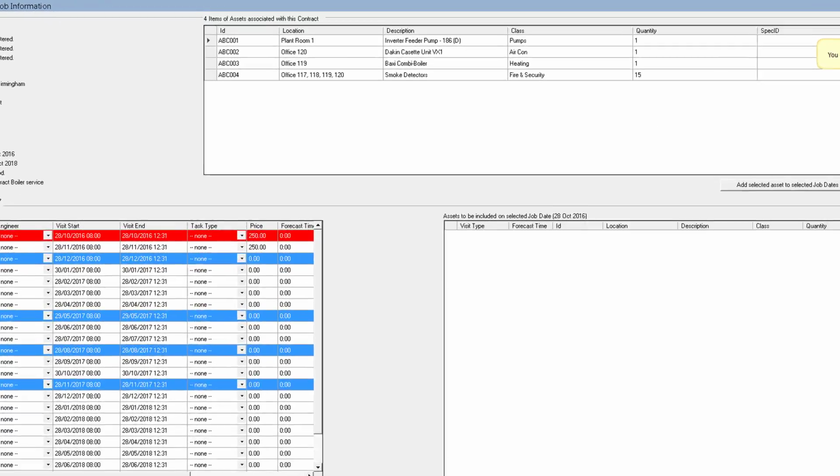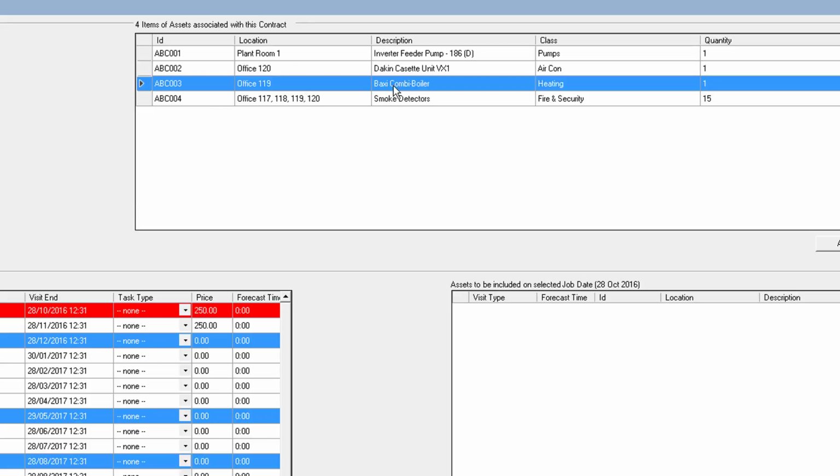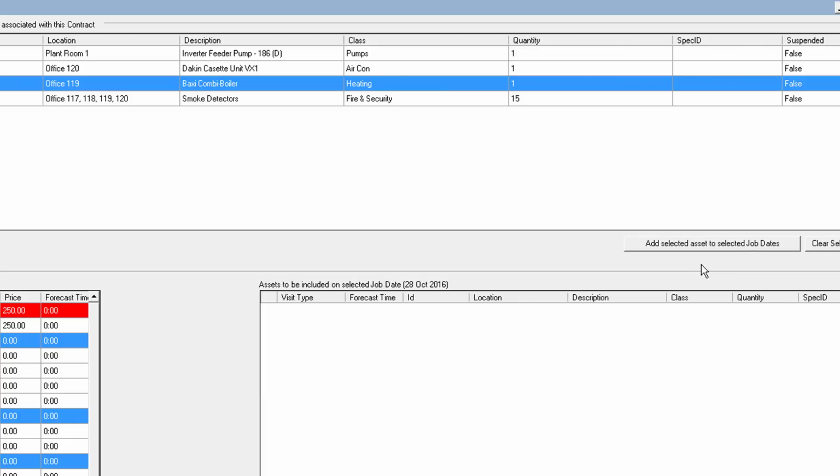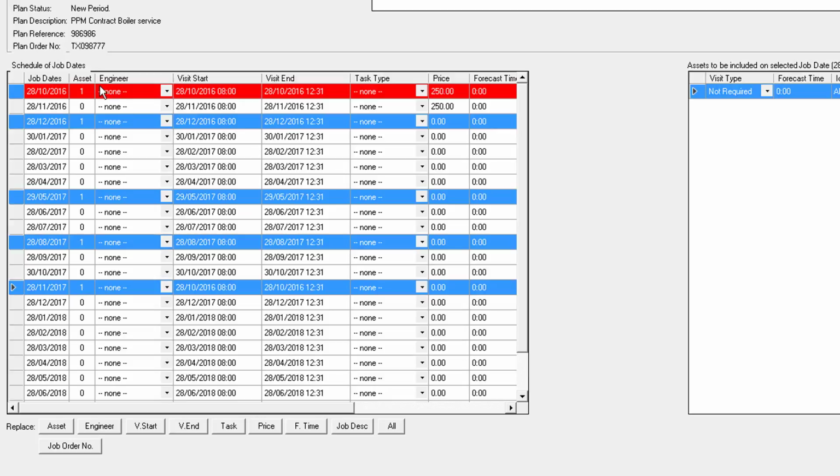So I simply highlight those 5 visits and then I can go and choose my Baxi combi boiler, and I can tell Joblogic to add it to the selected asset on the selected dates. And now you can see I have 1 asset on those 5 dates.